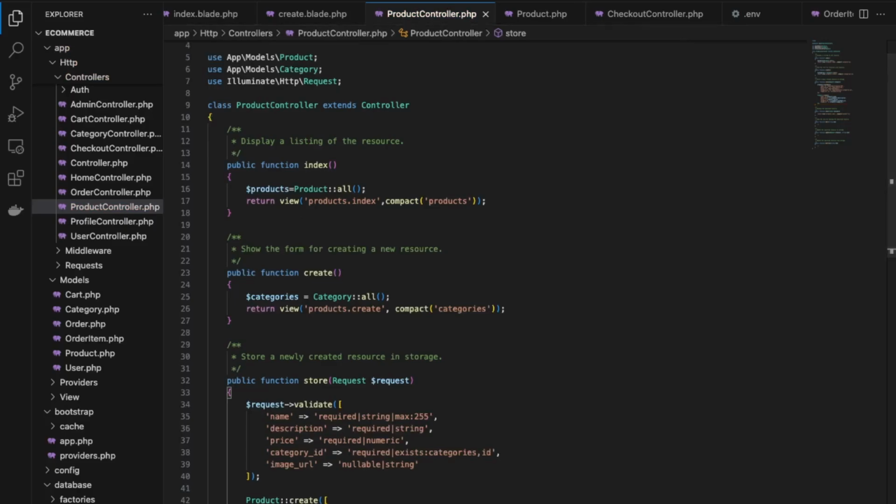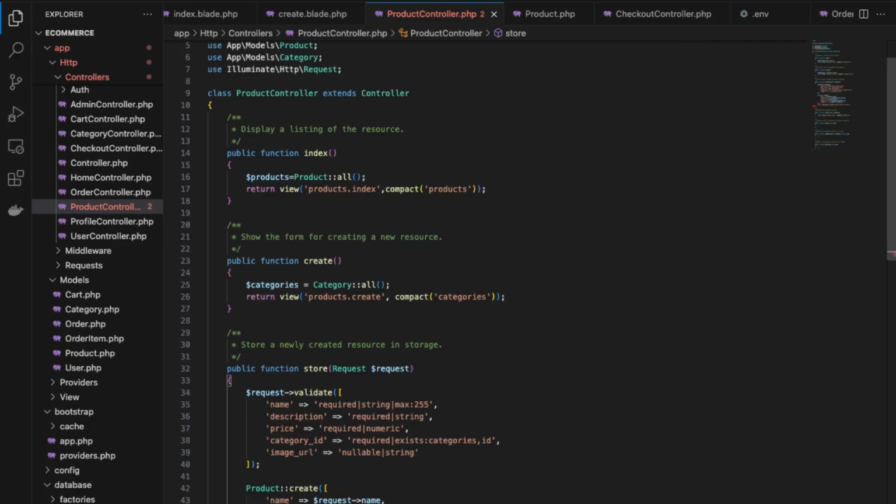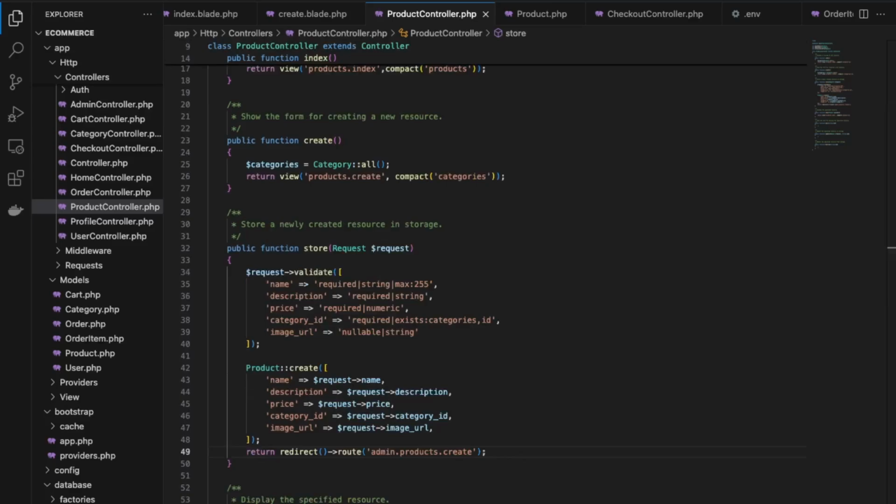And then finally, after that, you just want to redirect the user. So return redirect. So bring them back to the product form page. So admin, so routes products. So admin.products.create. Okay, and I think this should be good. We just double check and save.